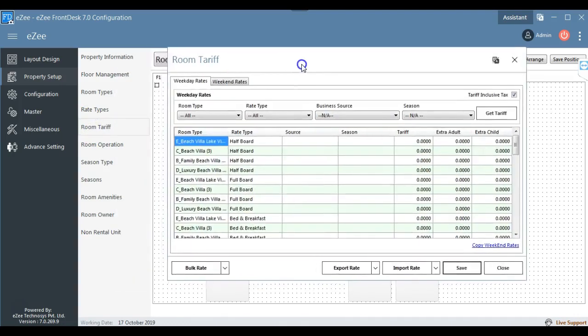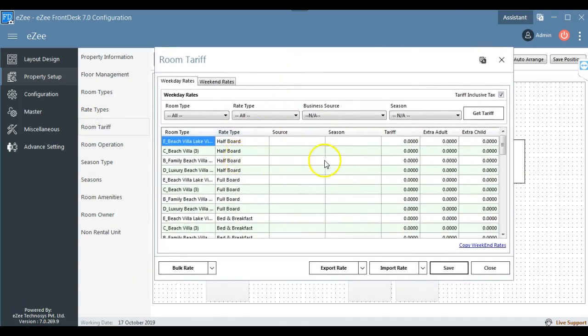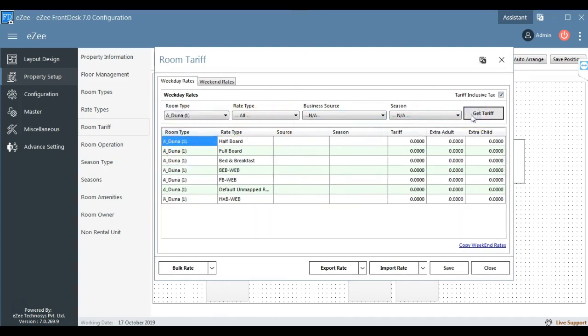Then we have room tariff. You can get the details over here. If you want to see a particular room, select get tariff, and you will get all the details. If you want, for example, to charge this much, enter it and then save it. You can do bulk operations from here. Moreover, you can export and import these rates also.